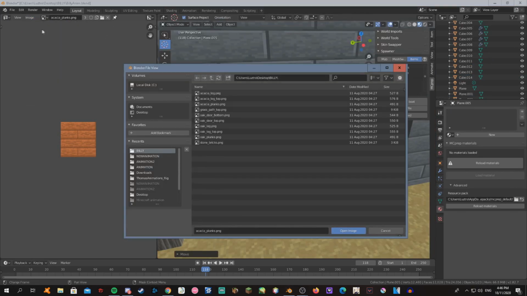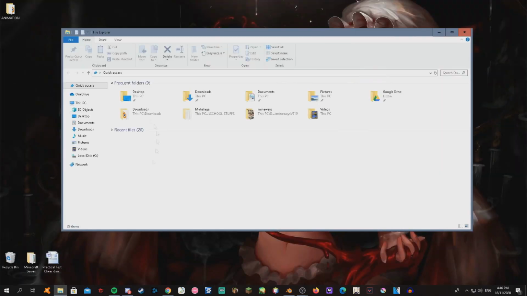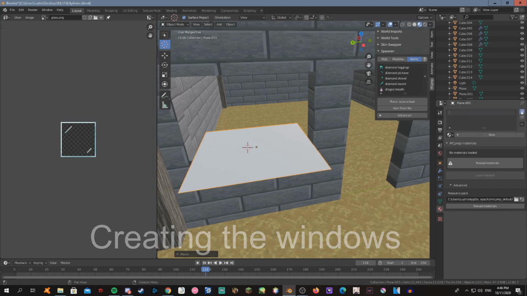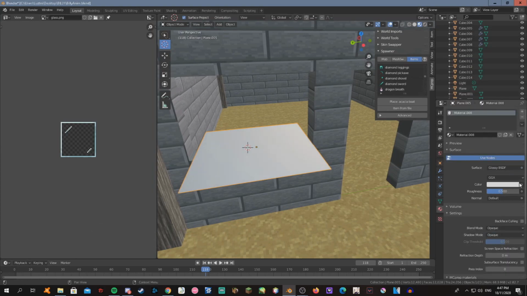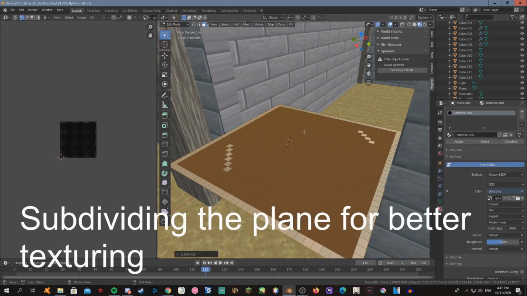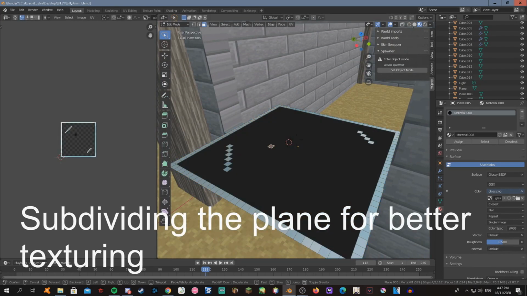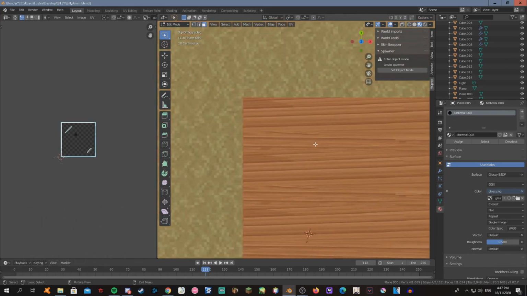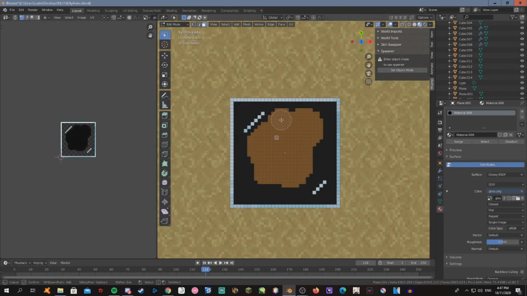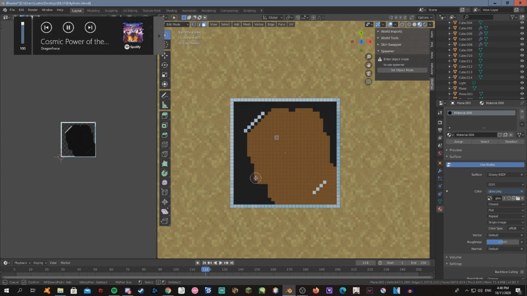And now the glass. I added the texture of the glass from Minecraft, and I'm going to remove the block parts. And also, you can make the texture glossy or diffuse, whatever your taste is when it comes to the looks. And after that, I extruded it a little bit to add a little thickness.